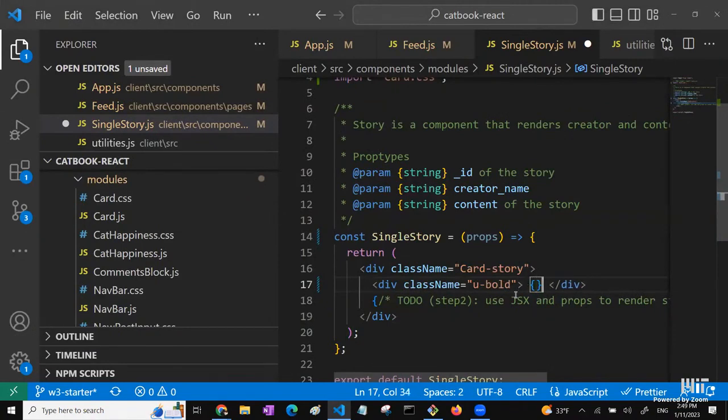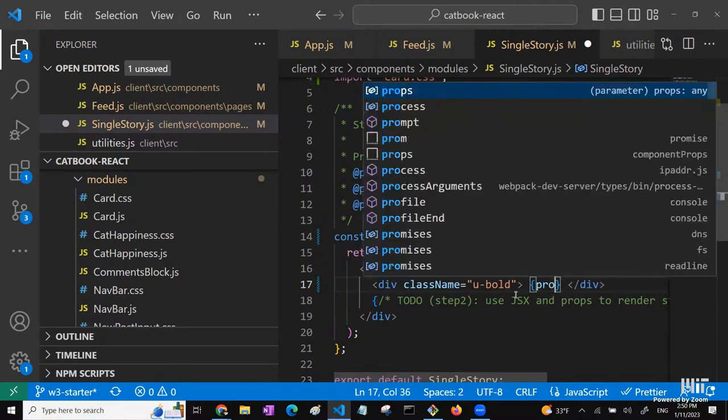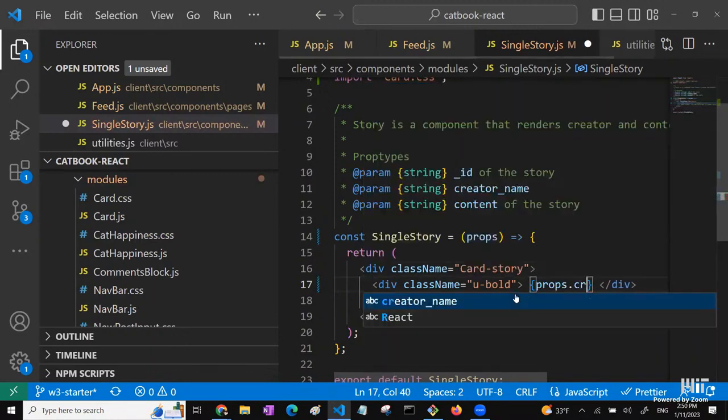And again, as a reminder, whenever you want to include JavaScript code in your React component to be rendered, you want to use curly braces. And inside the curly braces, to get the value of the prop, you want to do props dot name of the prop, and in this case, we want to do creator name.